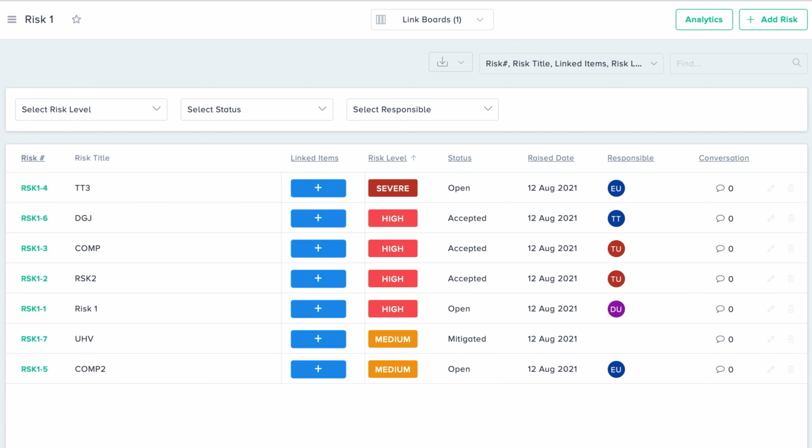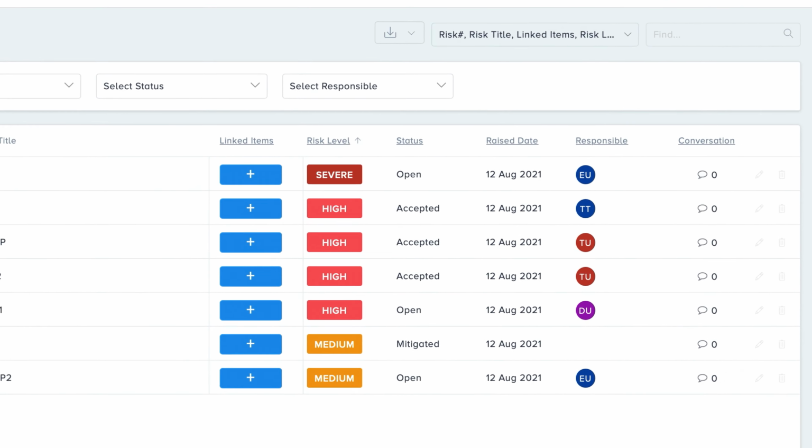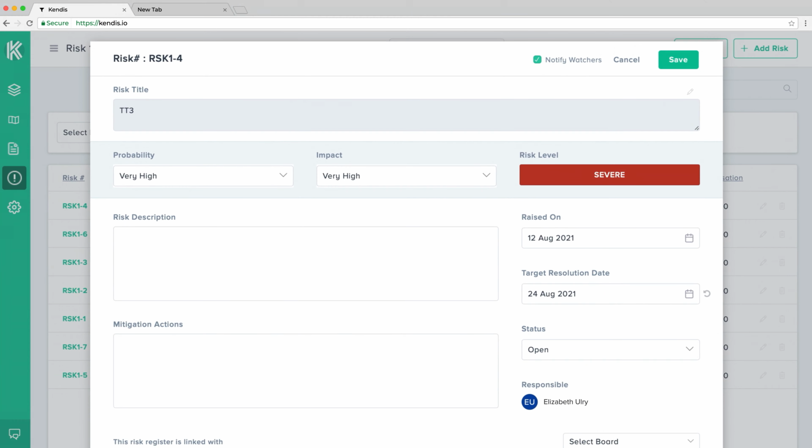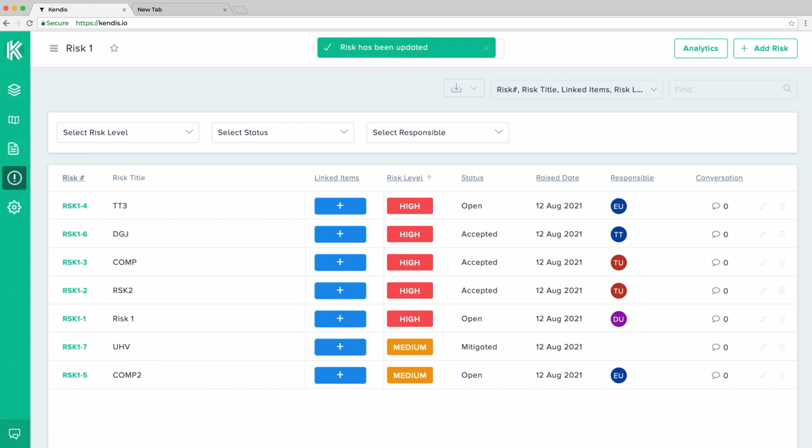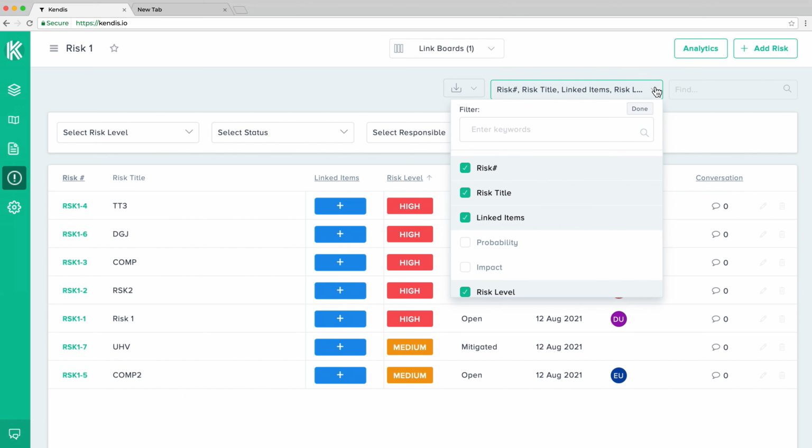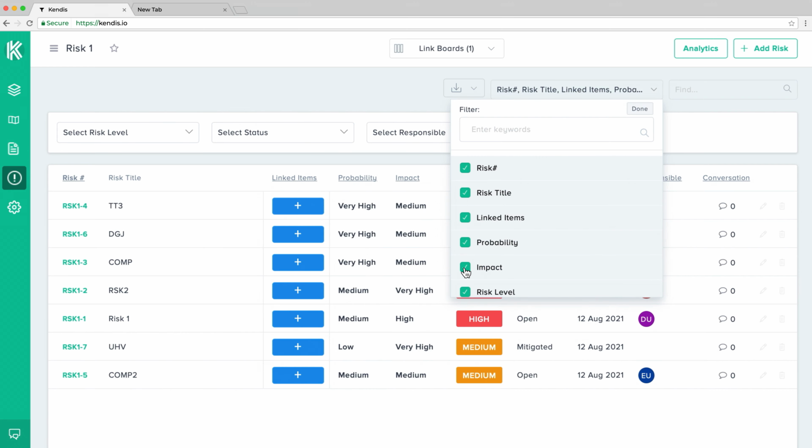You can adjust risk level details. By pressing the pencil on the right side of the row of the specific risk, you can choose to edit the same details that you provided when adding the risk. You can also display probability and impact on the risk register to understand how the risk levels are calculated.